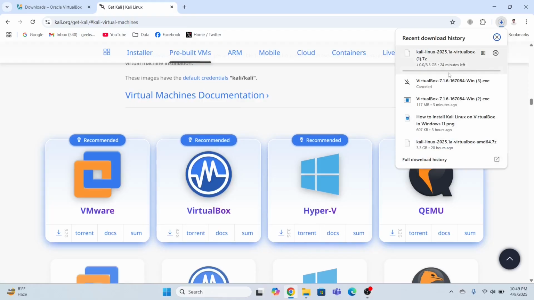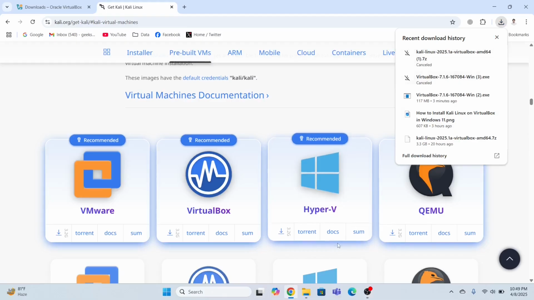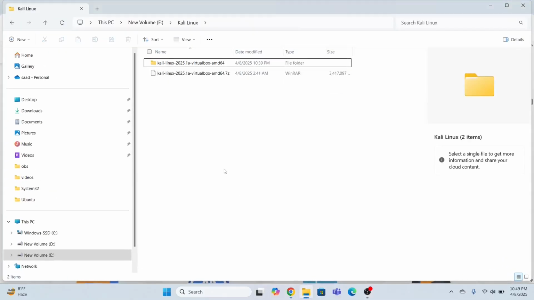This will take some time to complete. The size is 3.3 GB. I already have this file in my system. I have already downloaded it, so I'm going to cancel the process. Let me show you where this file is located. I have placed the file in this particular folder. So this is the file.